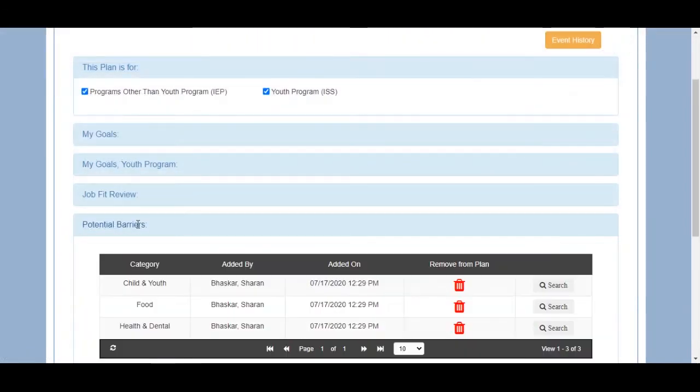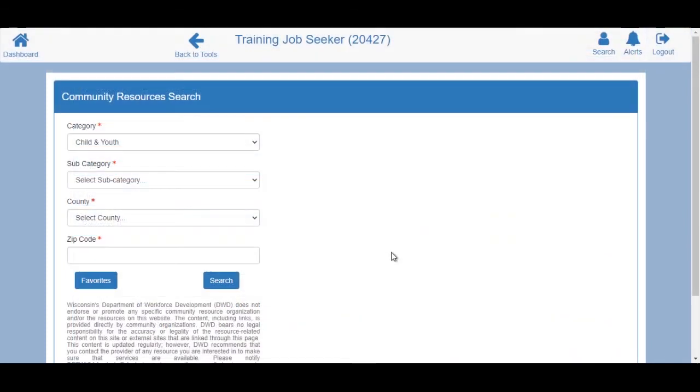To look for resources to help address these potential barriers, click the Search button. This will automatically take you to the Community Resources tool. To learn more about how to use this tool, please watch the Community Resources tool video in this CEPT tutorial video series.